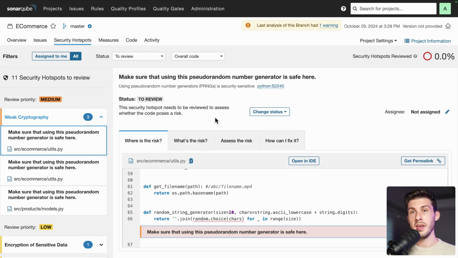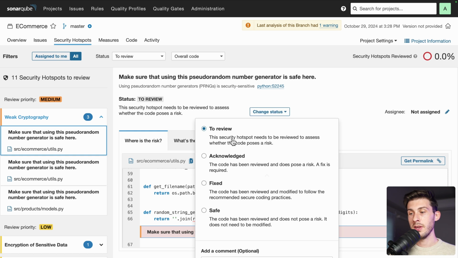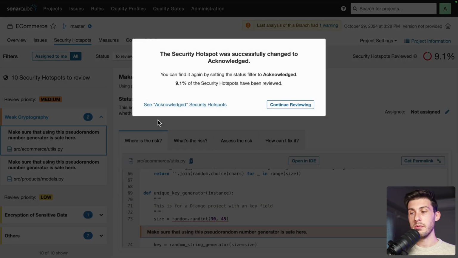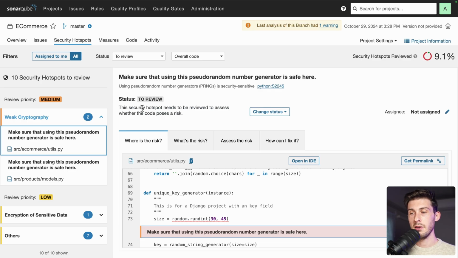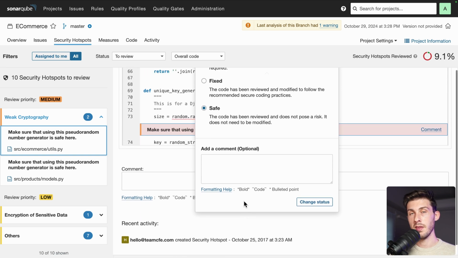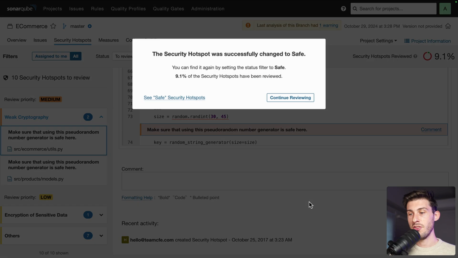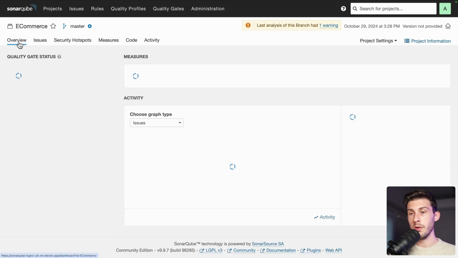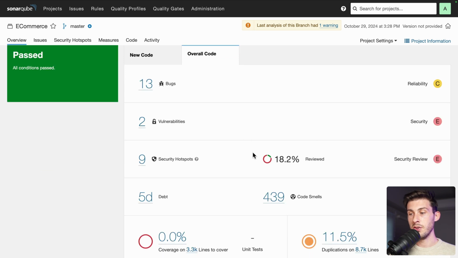Let's say you want to do something about it. Change status. And you can say acknowledge, which means this is an issue and you will do something about it. Then you can assign it to someone. Now we have reviewed almost 10% of what we need to review. Let's continue to do it. And let's say this one is not very important. Instead, you will change the status to safe. So it won't bother you again about something that is detected as safe. Change the status. And now we've done 20%. Let's go back to our project and you can see that we advanced a bit on what we need to review, but we still have things to do.